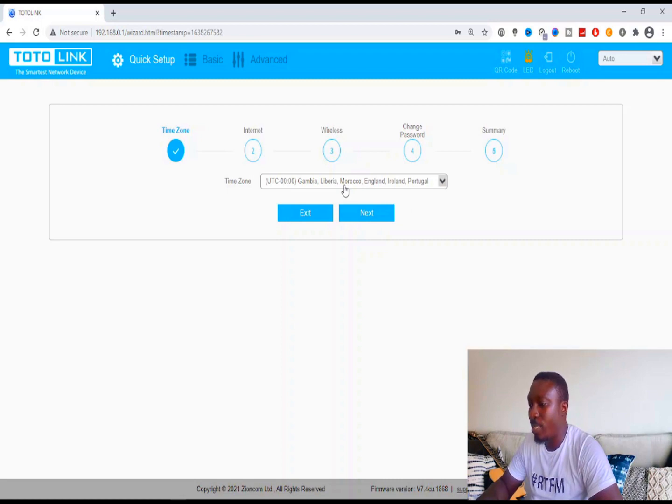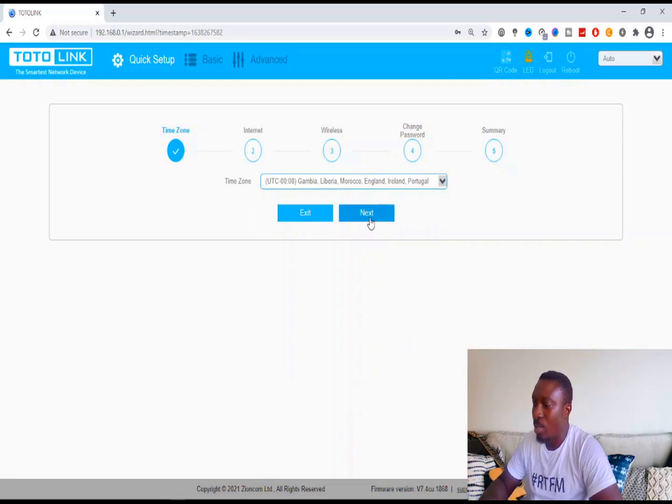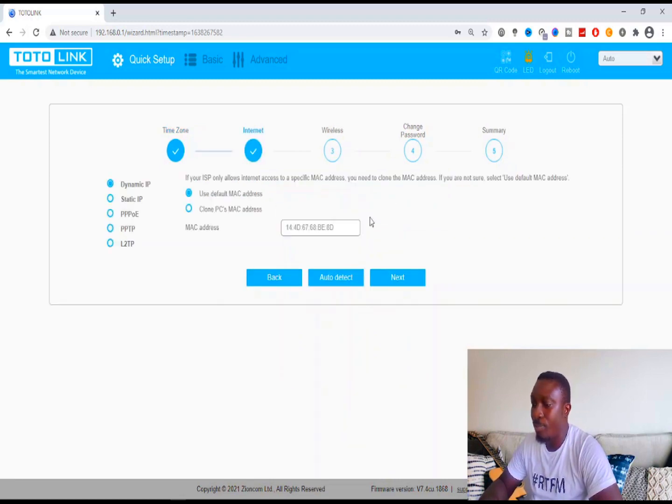So the time zone, I need to select my time zone. This is the right time zone for me. I'm in Ghana, so my time zone is in line with Gambia, Liberia, Morocco, England, Ireland, and Portugal. So I move on to the next.